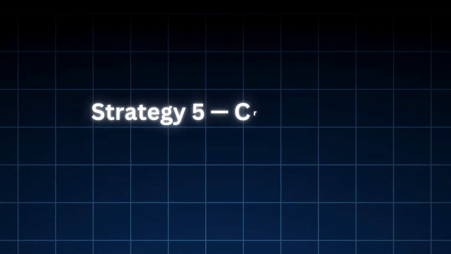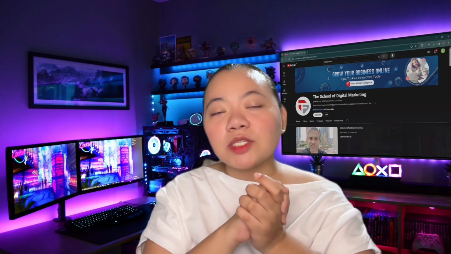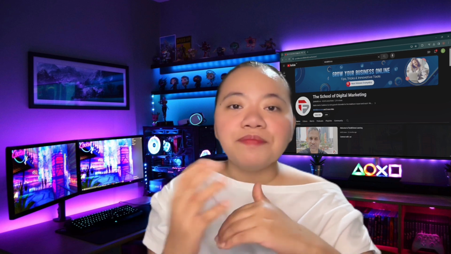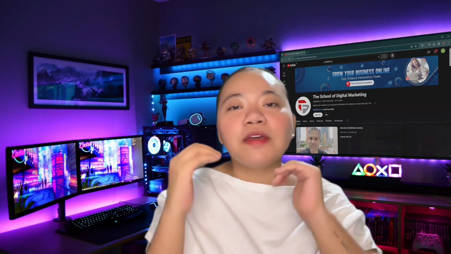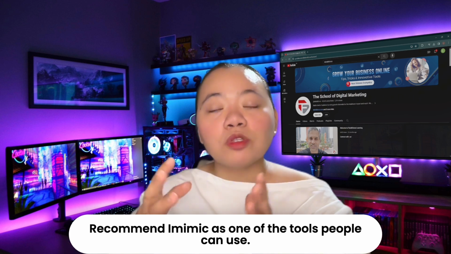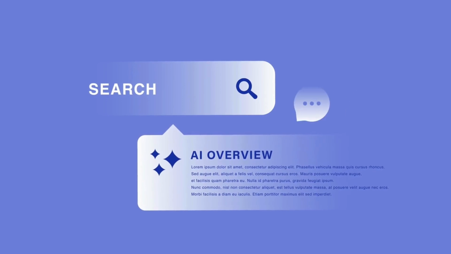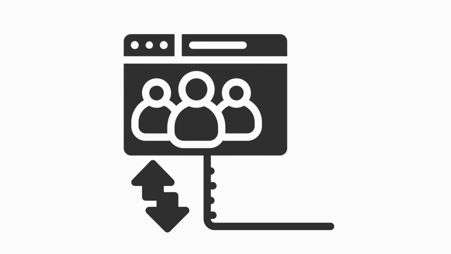Strategy 5 is to create SEO articles. Another powerful way to promote Imimic is by creating SEO-focused articles. You can write blog posts about topics such as AI tools for social media, content creation tools for marketers, and ways to create social media posts faster. Within those articles, you can recommend Imimic as one of the tools people can use. When people search these topics on Google, they may discover your article and learn about the platform. Over time, SEO content can bring consistent traffic and new users.